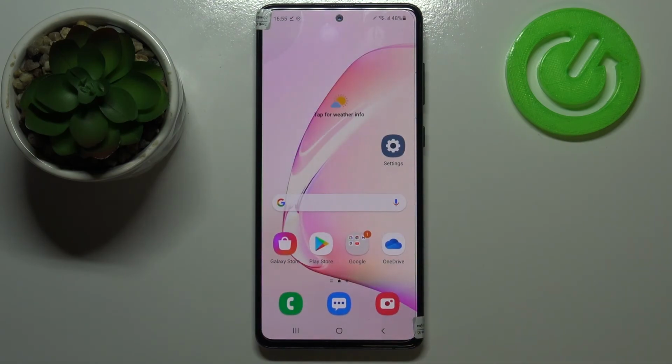So actually, that's all. This is how to clear browsing data in your Samsung Galaxy Note 10 Lite.